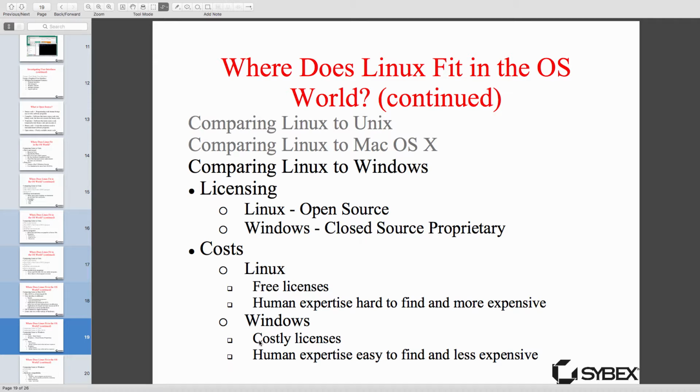Windows, on the other hand, has costly licenses. The licenses can get very expensive, and depending on how many users are going to connect to that system or use software on that system, you have to have a certain amount of licenses for that. So that just makes it very expensive.